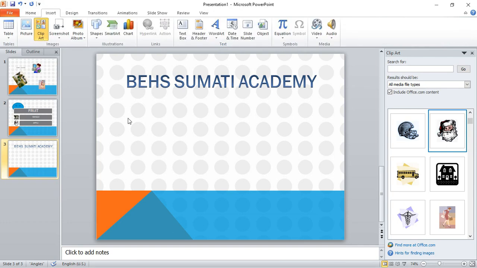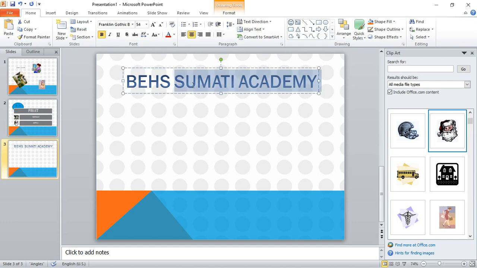Now if you want to create a shadow effect in your given text, how to do that? We have to go to the home tab, then select all the text. Now you can see this is an option for shadow.